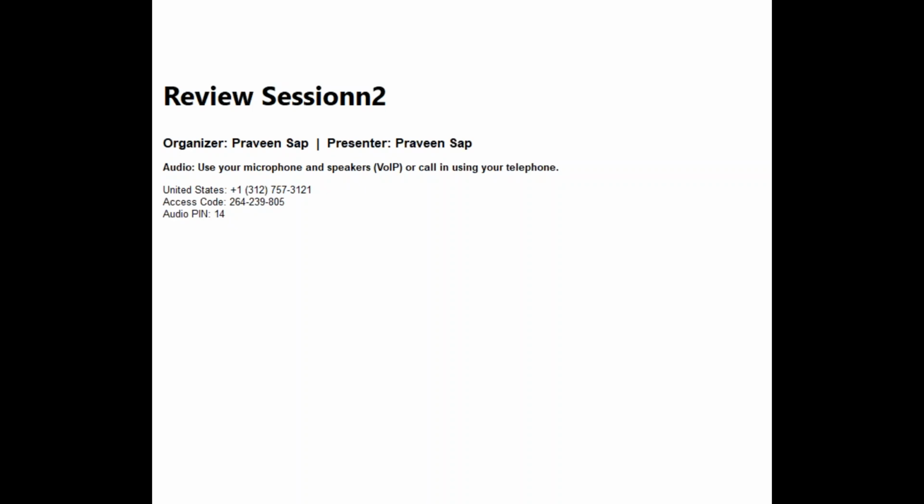So what is SLA? Service level agreement. So did you work on any high priority tickets? Yes, sir. So what is the ticket? Remedy.